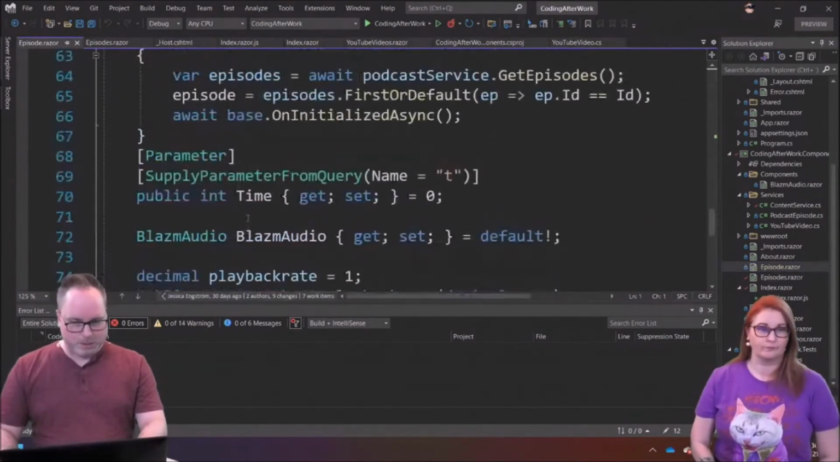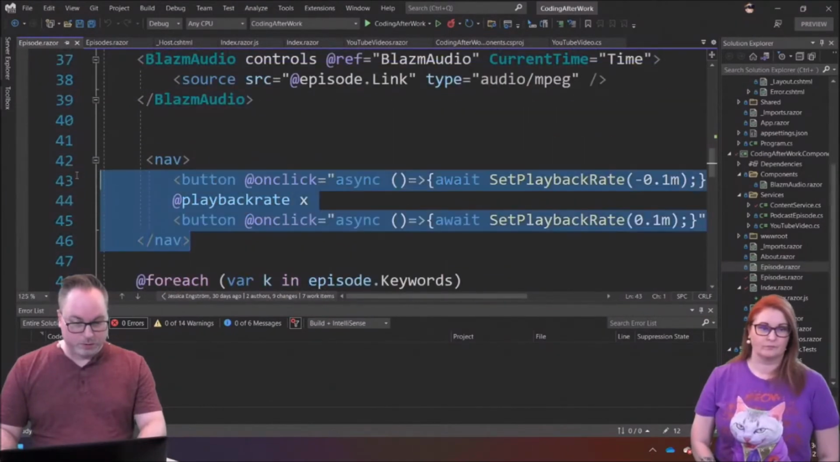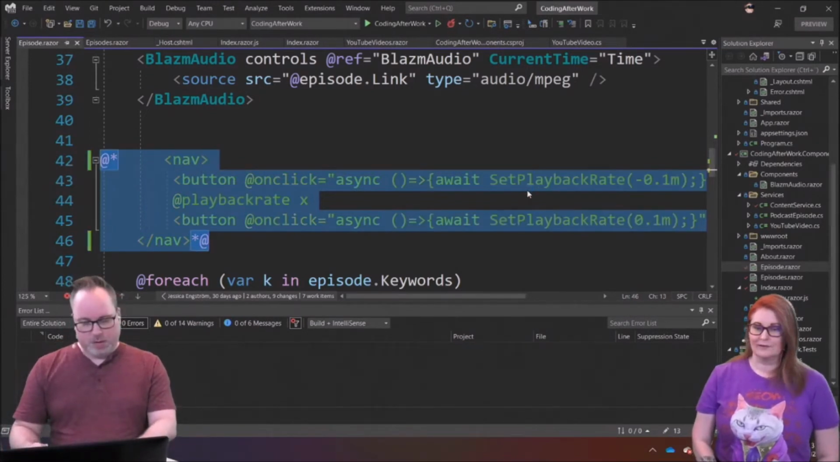Yes. And we are actually going to remove the speed buttons. Just going to comment them out.